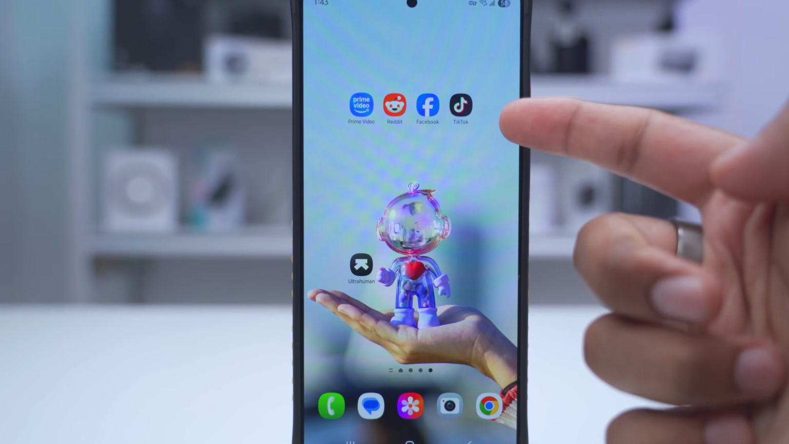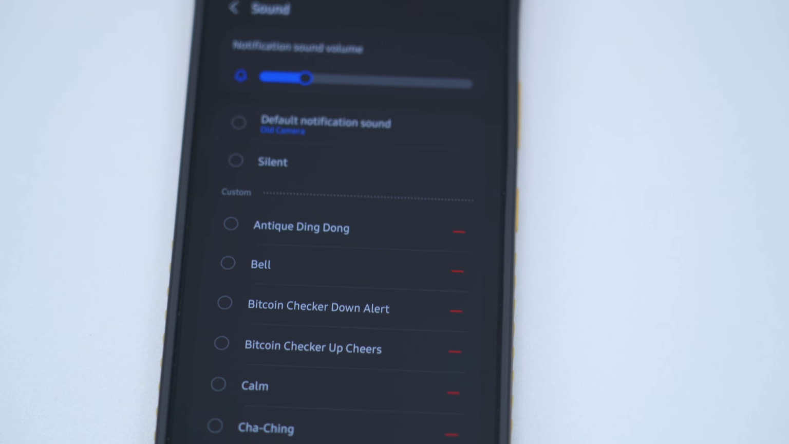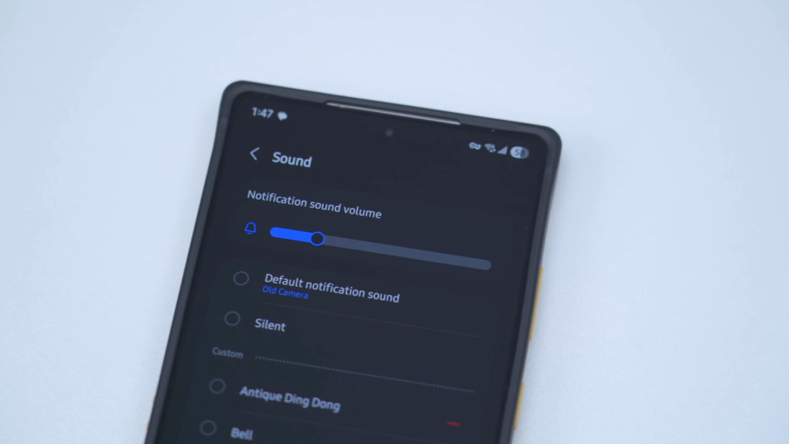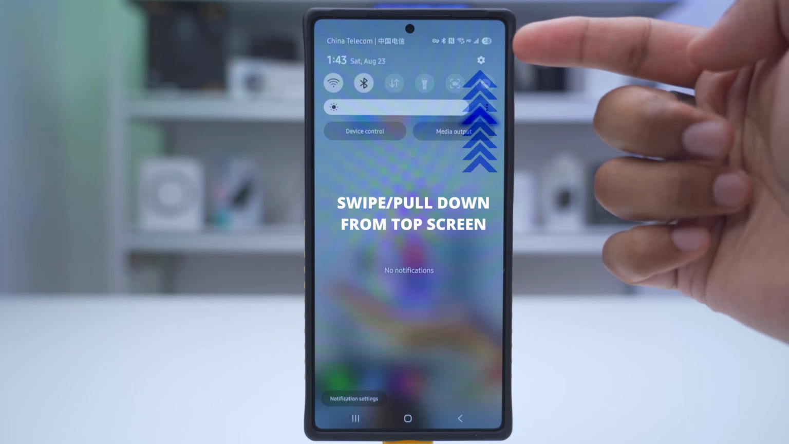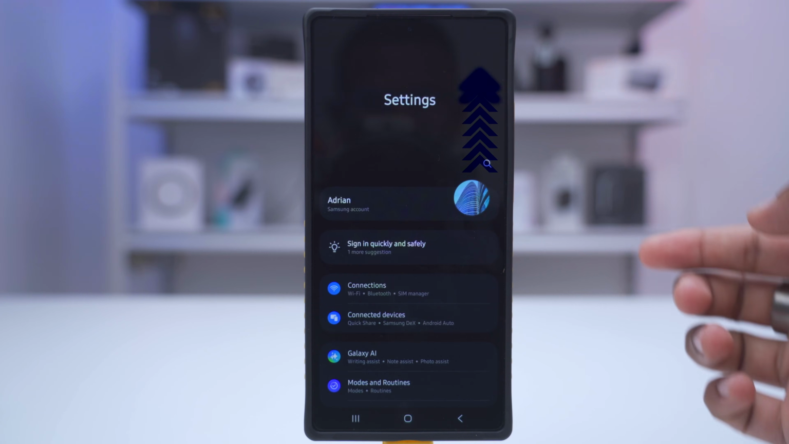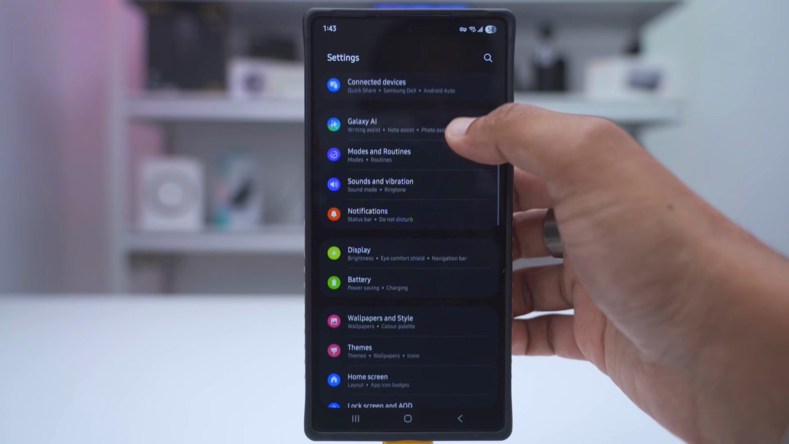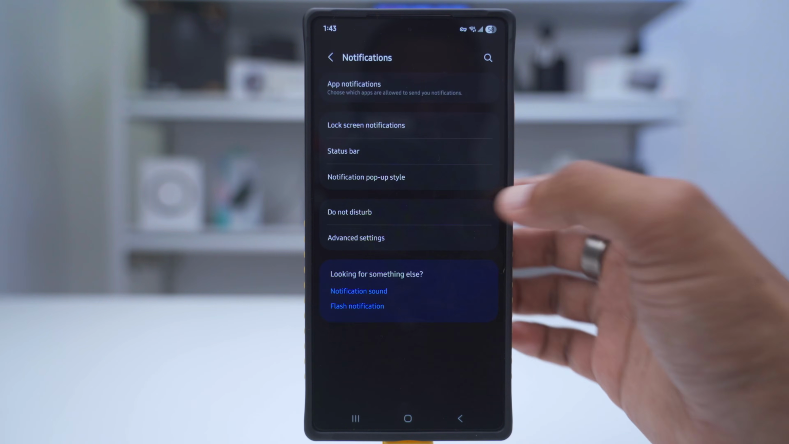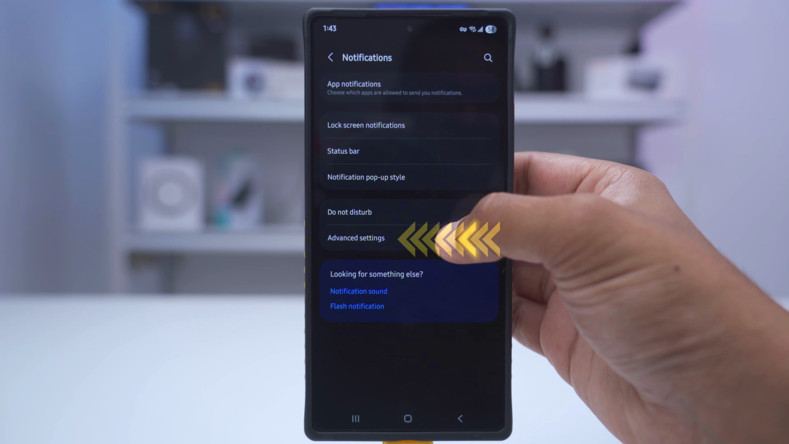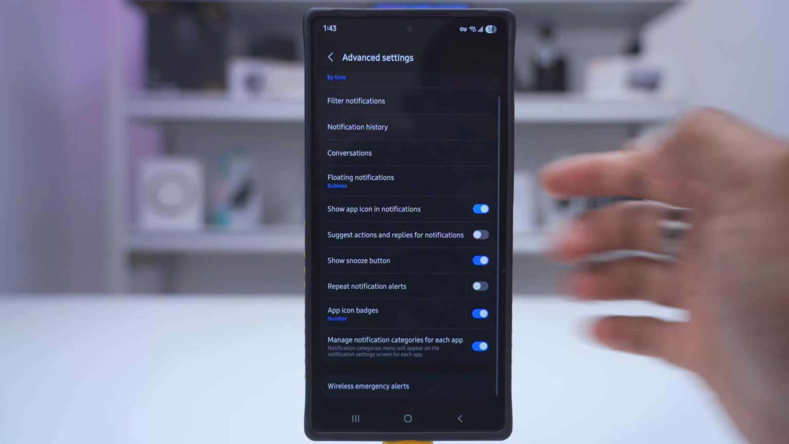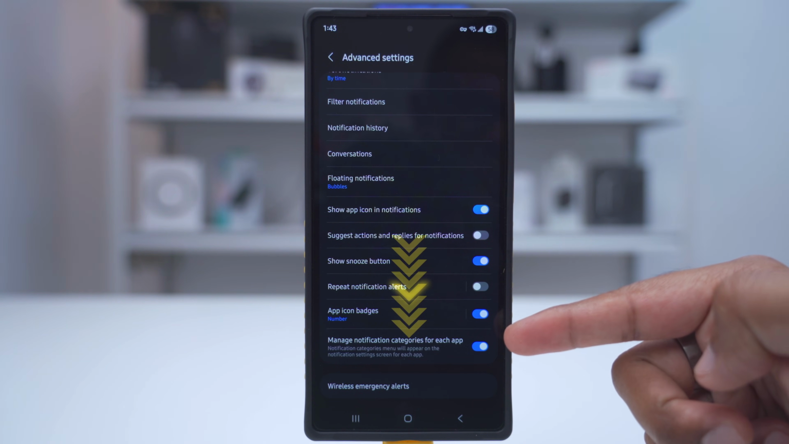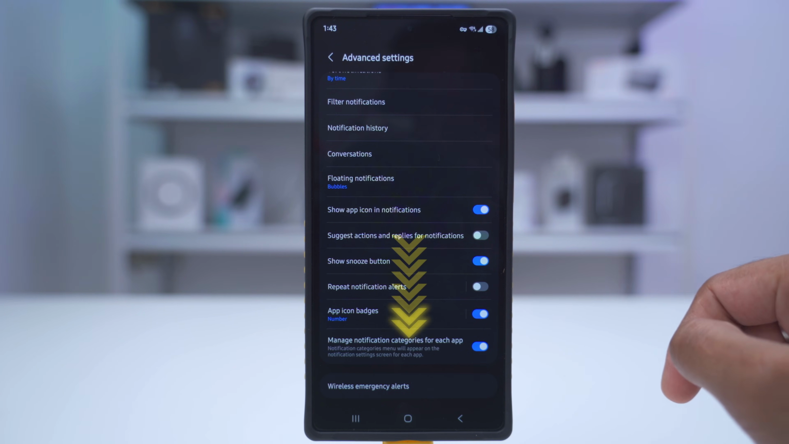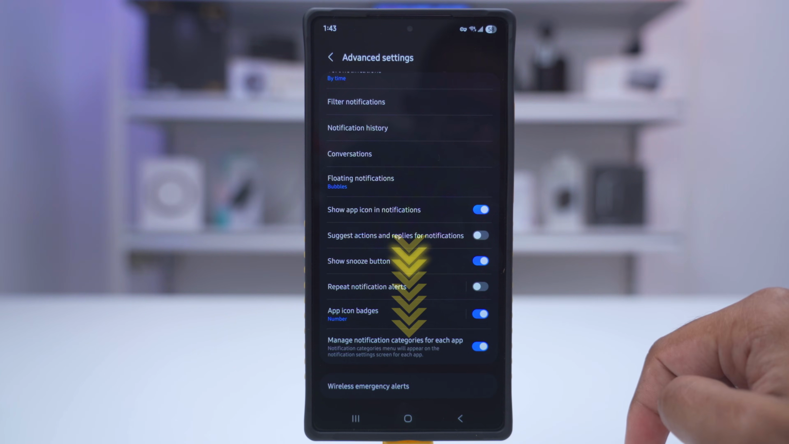If you want the ability to set custom sounds for each of your apps, it's really easy to do. So you're just going to pull down from the top, tap on this settings icon right here, and then you're going to scroll down to notifications. Under notifications, go to advanced settings, and you're going to look for the setting at the bottom here called manage notification categories for each app.